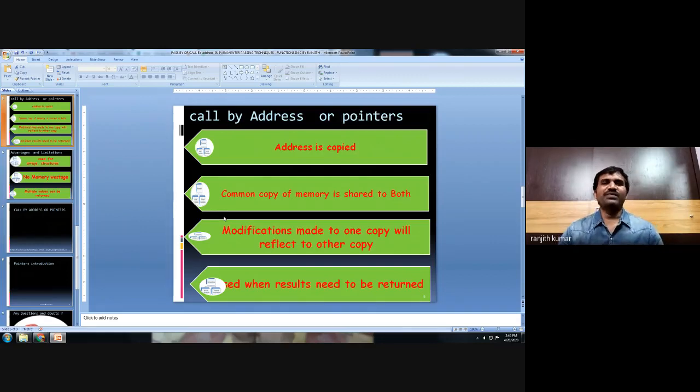That's why modification made to one copy will reflect in the other copy. Anyway, there is only one copy, so automatically both have the same memory. And when both share the same memory, indirectly multiple values are available from both functions. So we are able to return multiple values from the called function to the calling function.